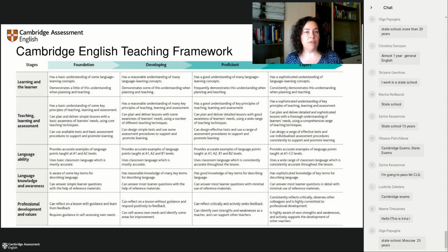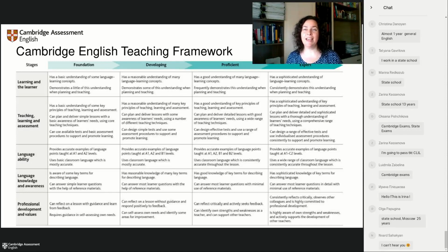So, as you can see, there are 5 areas that they've identified. The first one is learning and the learner. And perhaps this is one of the most important areas, understanding your learners' needs. That implies understanding different roles that you need to take on during your lessons, preparing for lessons, and so on and so forth. So this is something to keep in mind all the time.